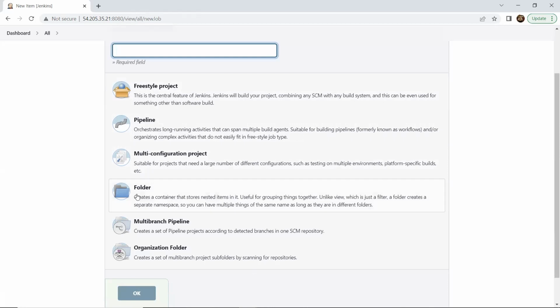And folder also. Folder is nothing. You can create a folder. On the dashboard, you will see a folder available. You can create multiple folders there, and inside the folder, you can create a project. So that's how it works.